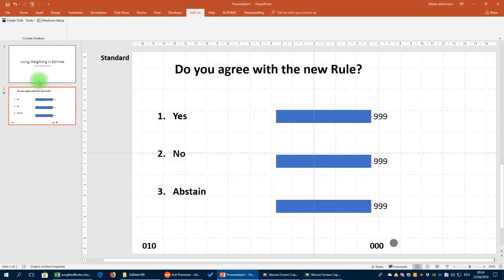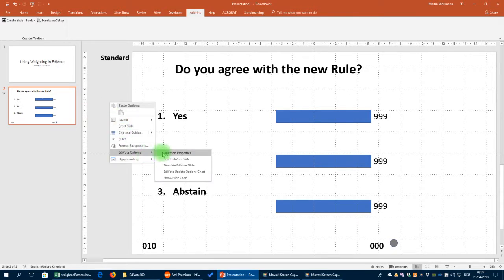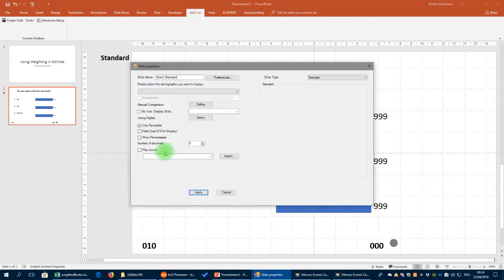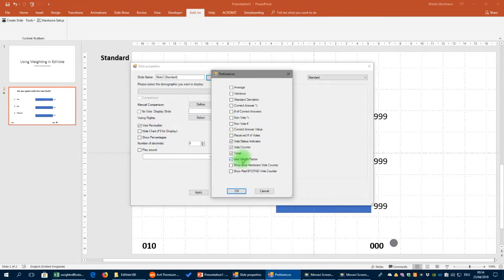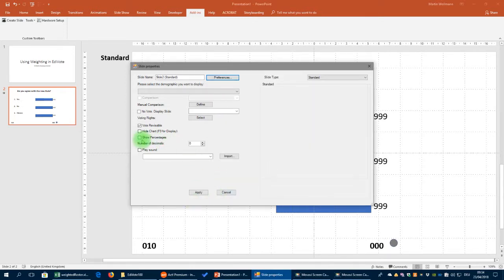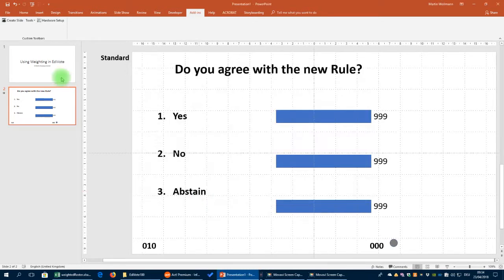So first step is we create our slides, and then we go into EdiVote Options, Question Properties. Here under Preferences, for the slides we want to use weighting on, we just check the weight factor button. Then we uncheck Show Percentages here and apply.